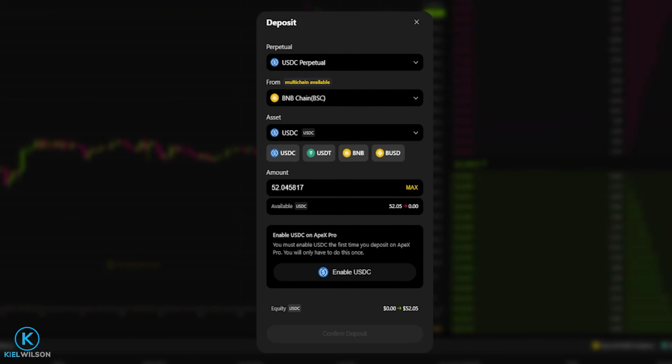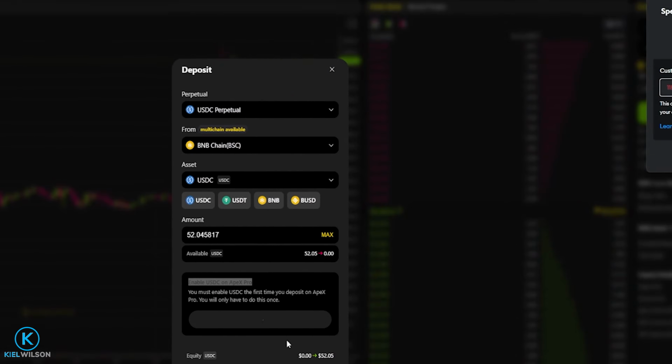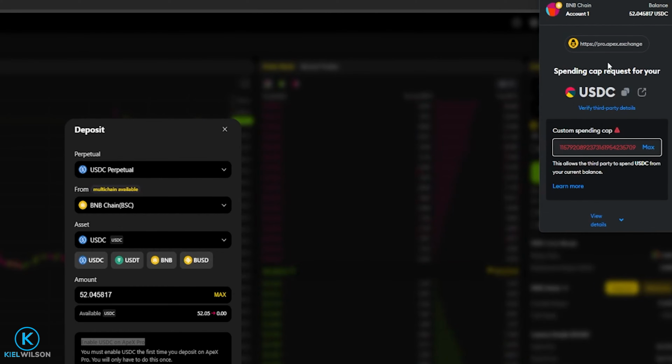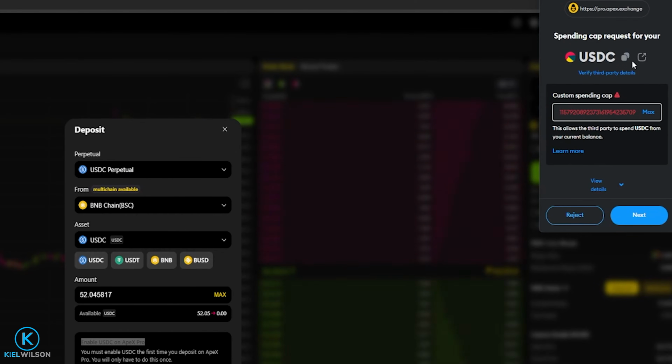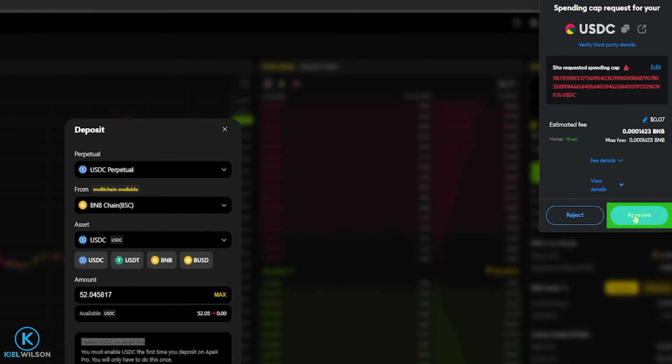And of course, if it's your first time transferring tokens onto the DEX, you will have to enable the token that you wish to transfer. So in my case, that would be enable USDC on Apex Pro. And to get that done, just click right here on enable. Then your wallet will drop down with a spending cap request, and I'm just going to scroll down and click on next. You can see that there will be a small fee when you're enabling a token. And in my case here, that's only about 7 cents worth of BNB. That's perfectly fine with me, so I'm going to scroll down and click on approve.